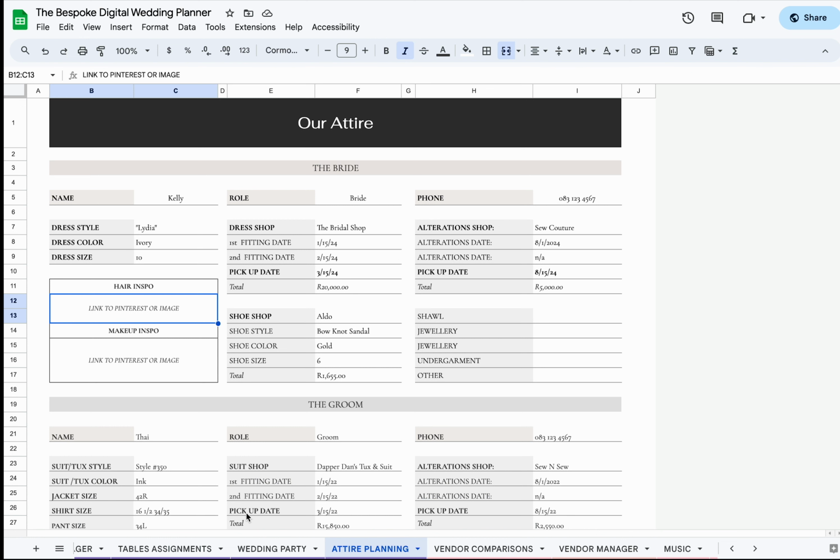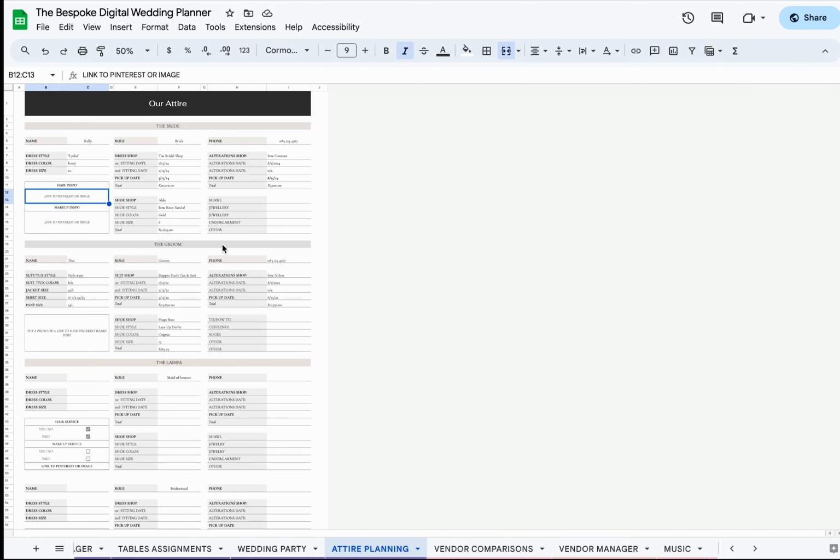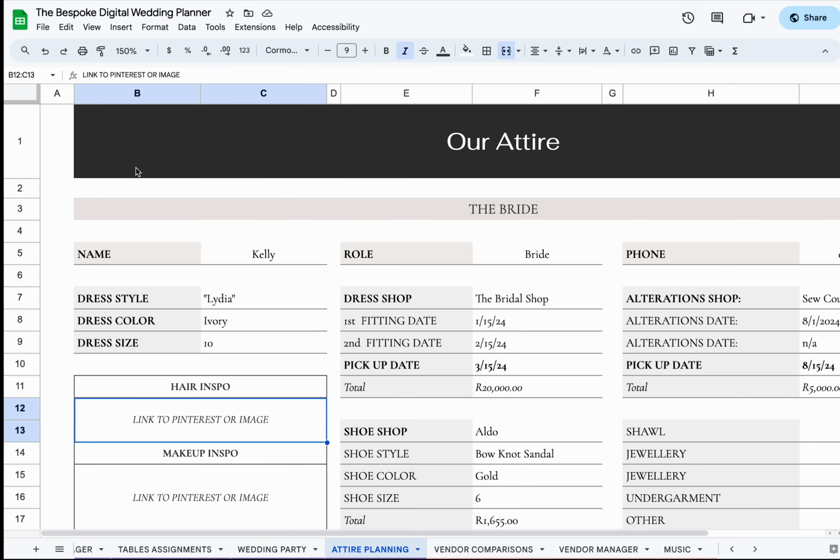Navigating through some of the sheets might be a little bit difficult because there's so much information. It's really easy to make it a little bit bigger simply by clicking over here by the zoom function or zooming out. It's completely up to you.